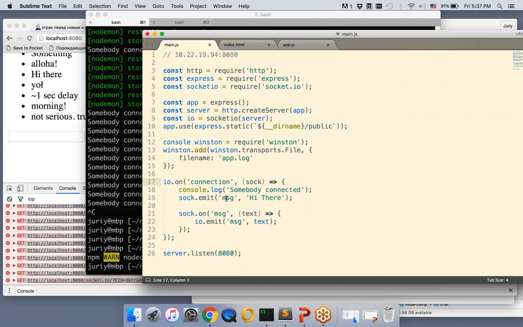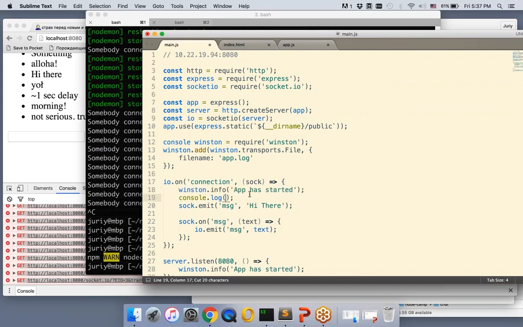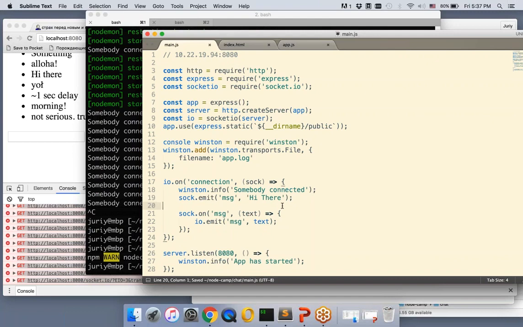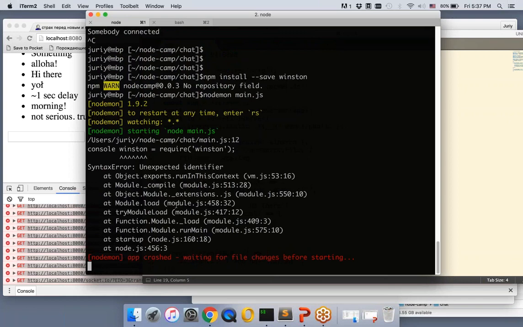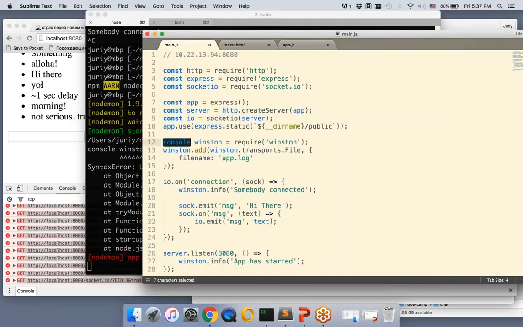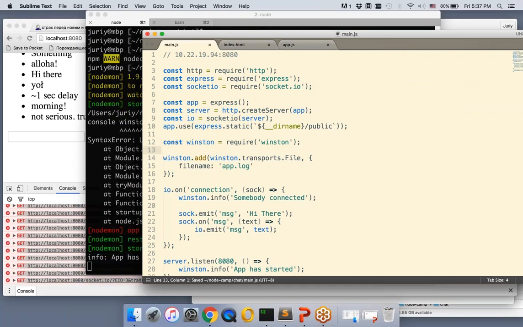And now let's add the listener here. So whenever we're starting the application, we will write that application has started. winston.info "app has started". Let's also just make it more interesting. Instead of console logging somebody connected, we'll winston.info somebody connected. Again, this is quite trivial, so don't expect too many surprises here. nodemon main. What? Oh, console, Winston. What I'm thinking, sorry. const. I love those typos when you typo the whole word.